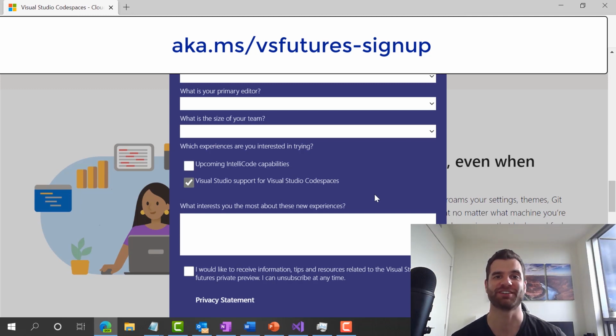And speaking of possible directions we can go, there's actually a couple more things that I do want to show you all. They won't be in the private preview, but I did want to share them just to show you possibilities that we have with Codespaces.